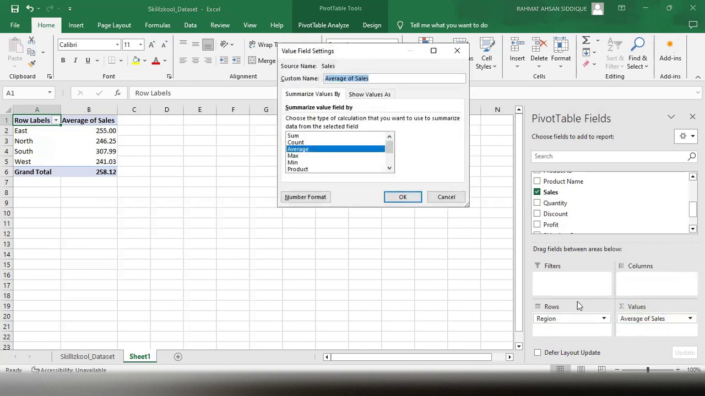So again, I'll go to the value field settings, wherein you can summarize value by count, max, min, product, standard deviation, variance, and many more. And also you can change the name of this column. And remember, this column name would be changed in the pivot table only. It will not change in the default data set.